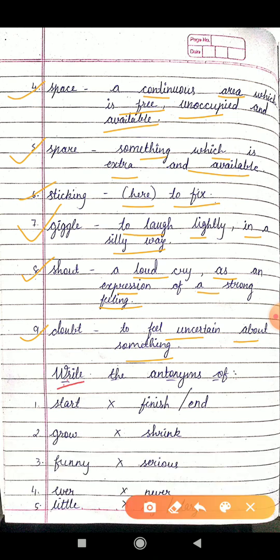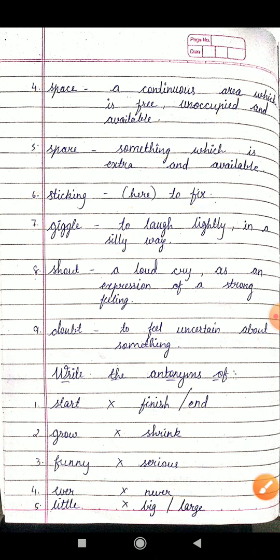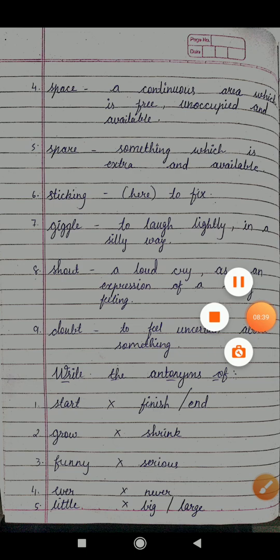Let us start with antonyms. So, put heading, write the antonyms of start, finish or end; grow, shrink; funny, serious; ever, never; little, big or large. Got it, students?